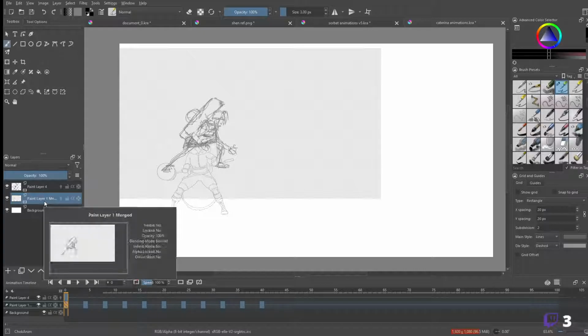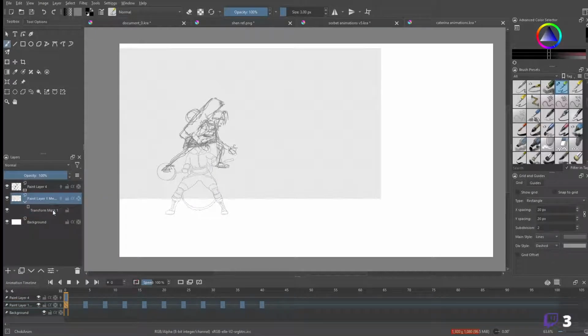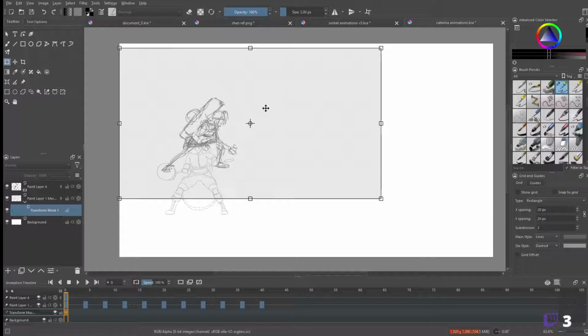And here's what you do. You actually right click the layer of your animation, you hit add, transform mask, add transform mask, and you can see it adds into the layers this transform mask right there. So you can use the transform tool on the transform mask layer right there.